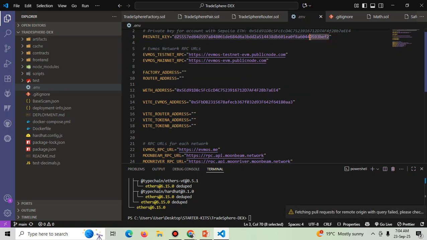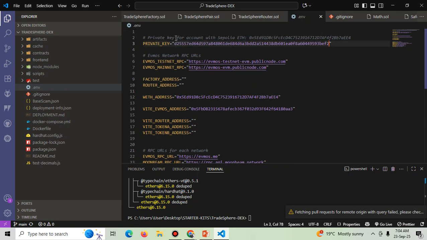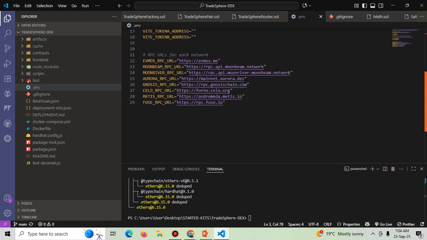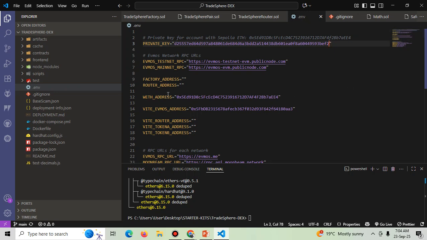You come and put it here in the field for the private key. You see, it's the same because I had already put them here. Then we also need a testnet RPC for the Sepolia. You need to include it here.